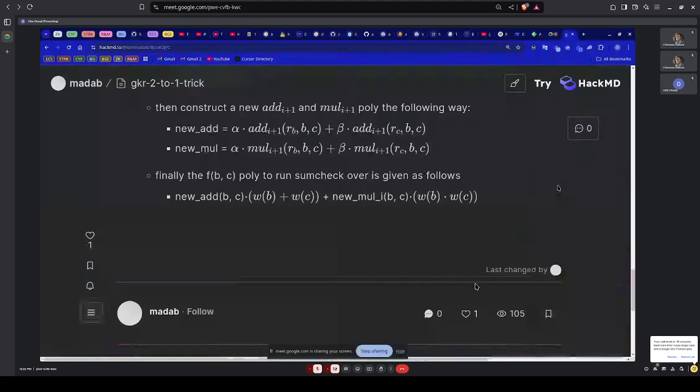The same thing for the mole. The mole line we partially evaluate it at RB to get a new mole RB, right? Then we multiply it by alpha, right? And we also do the same thing for RC. The mole line we partially evaluate it at RC, right? We get a new polynomial with respect to BC, multiply it by beta.